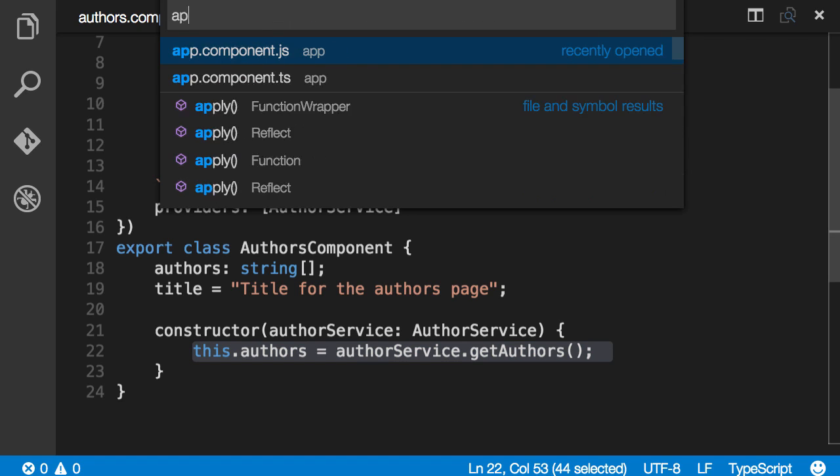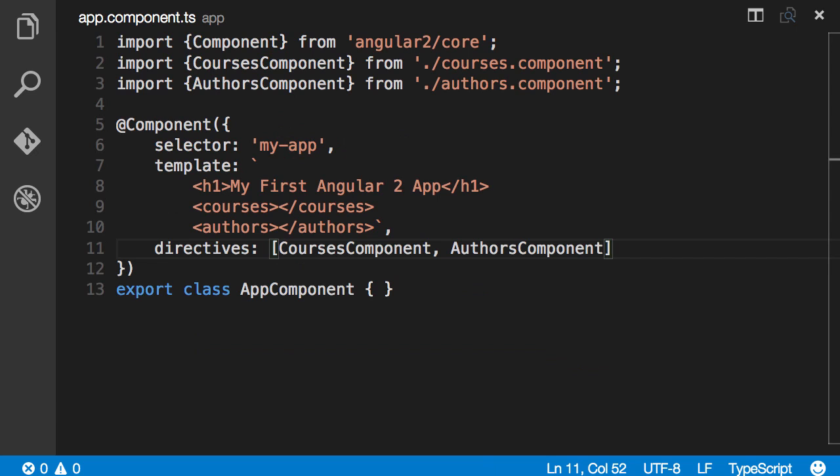And then in app.component.ts, I modified the template here. So I added an authors element just below courses. So you see with these components, we can break up a big page with lots of different features into smaller, more manageable, more maintainable components. Plus in the future, I can get these authors and put them on a separate page instead of putting them below courses. And we'll get there very soon.